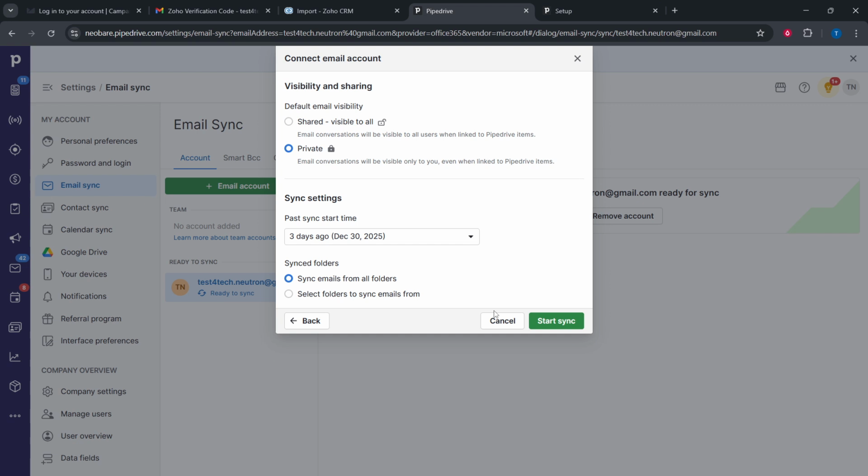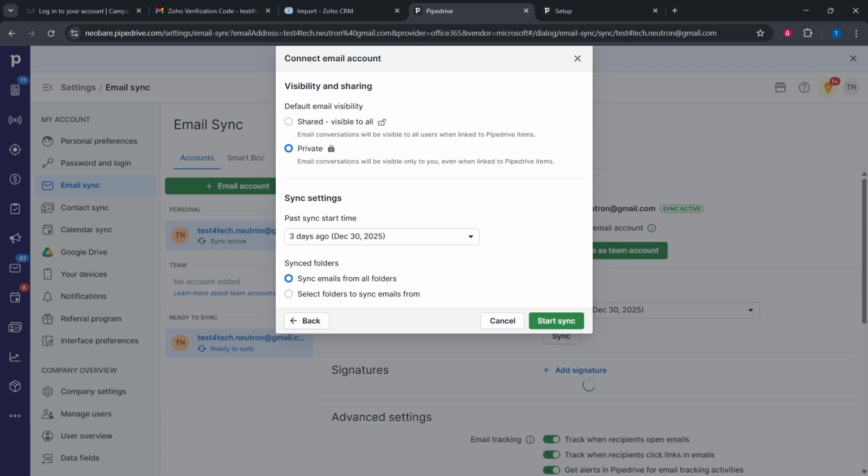If anything doesn't look right, revisit Email Sync in Personal Preferences to review your settings, or check Pipedrive support for troubleshooting guides tailored to your mail type.